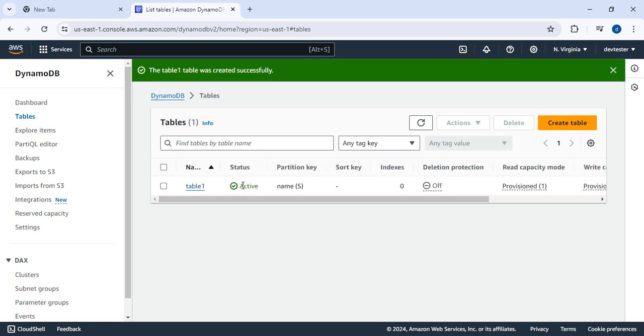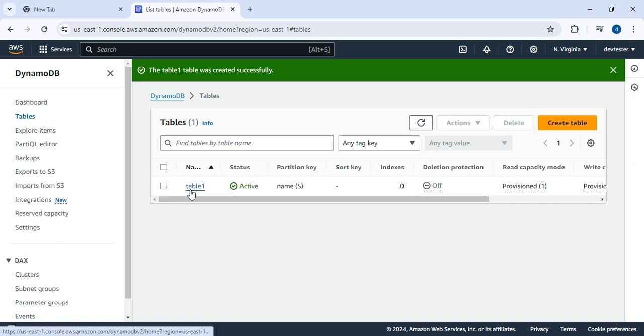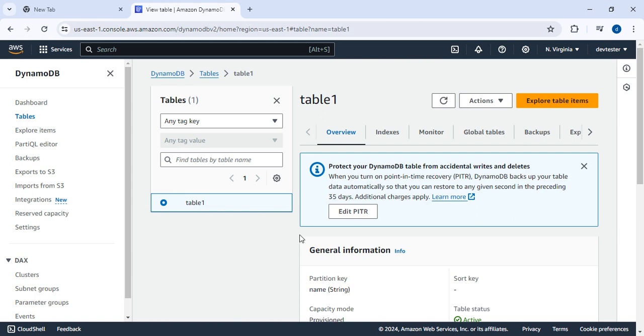Okay, let's check, it will come into the active state. Okay, I just want to check table 1. I just want to check the data. Here, is there any data? No.